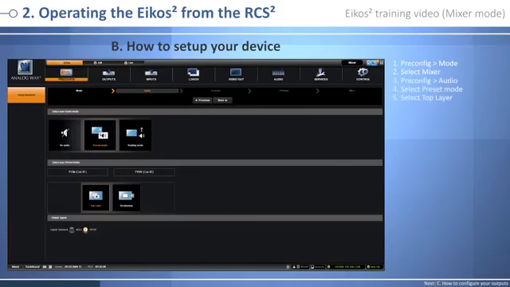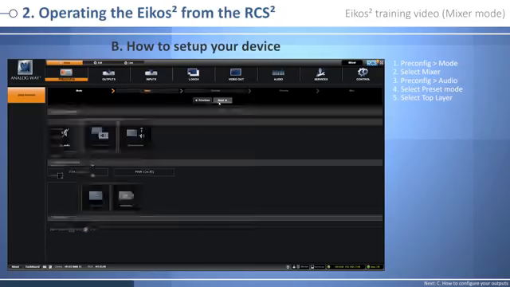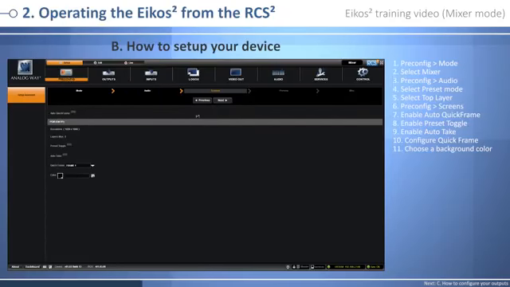Audio. Choose the audio mode. In this video, we will work in preset mode and choose Top Layer. Screens. Enable or disable the Auto Quick Frame, Preset Toggle, and Auto Take functions. Configure the Quick Frame. Choose a background color.